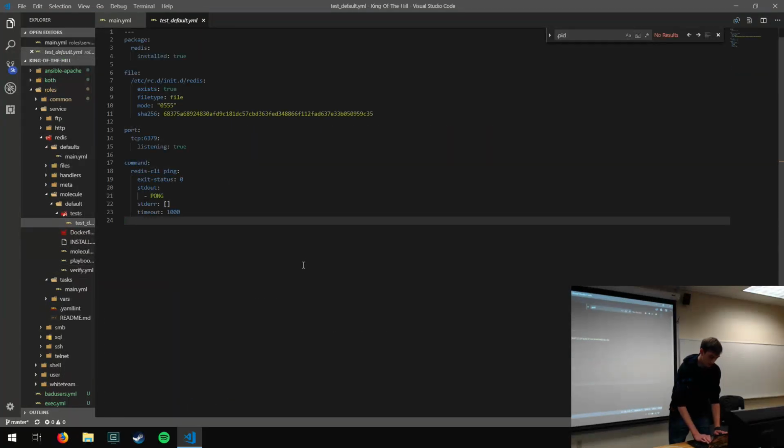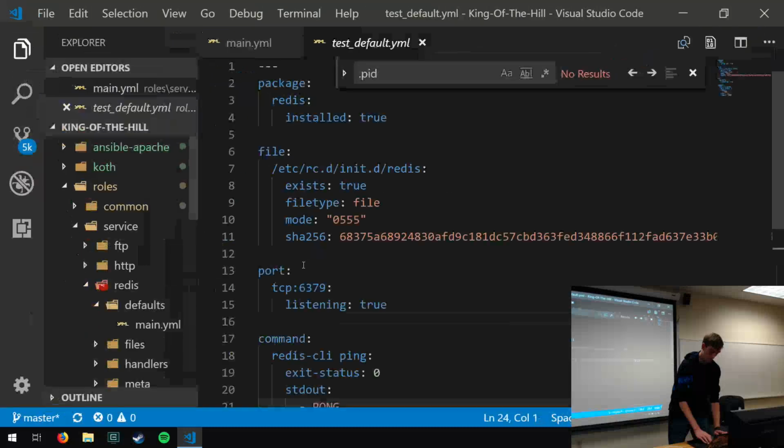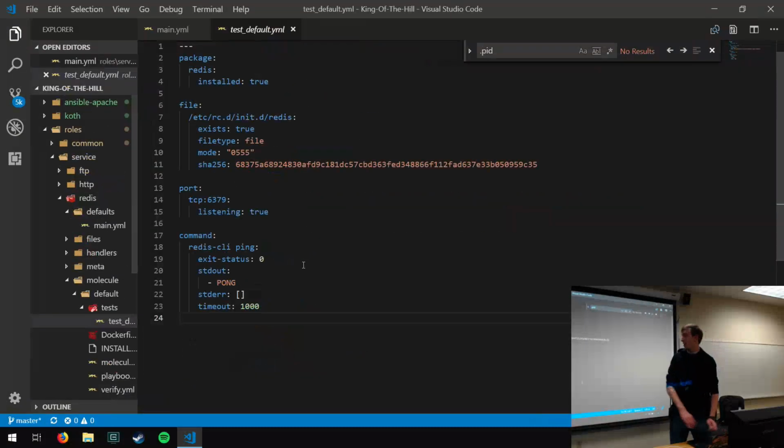So here's my verification for Redis. So I install the package through yum or apt, and then have this service file, and you can check for the actual SHA sum and make sure that it's a file and exists and what permissions it has. And you can test that a port's actually listening. And then you can test the command. So Redis has a redis-cli ping, and it should return PONG if it can connect and operate fine.